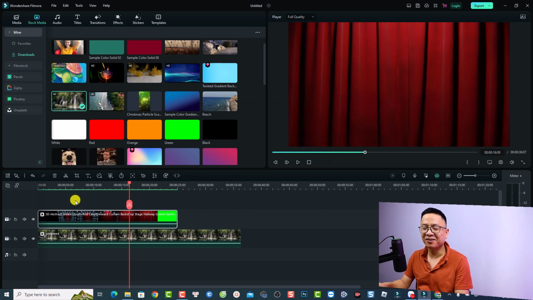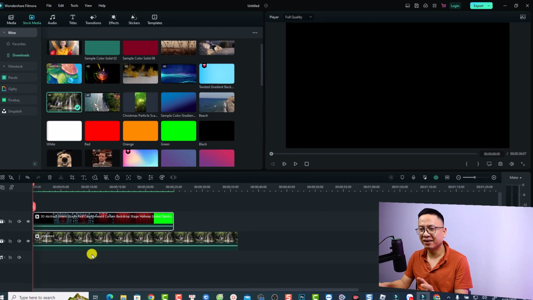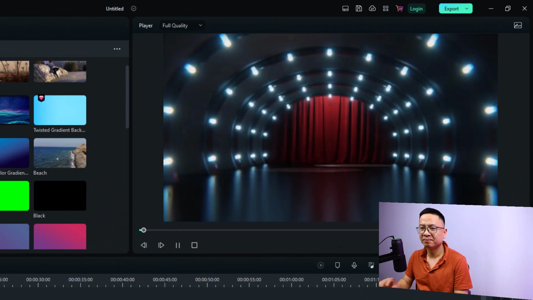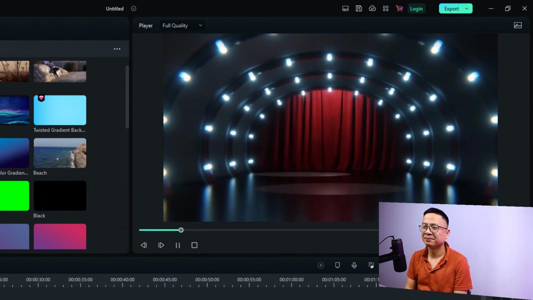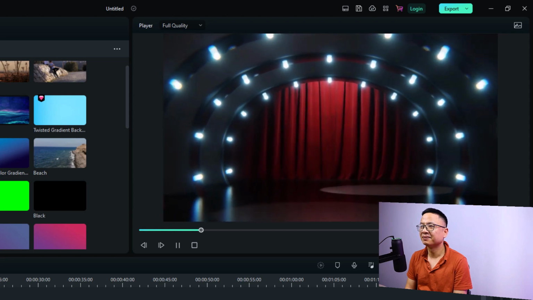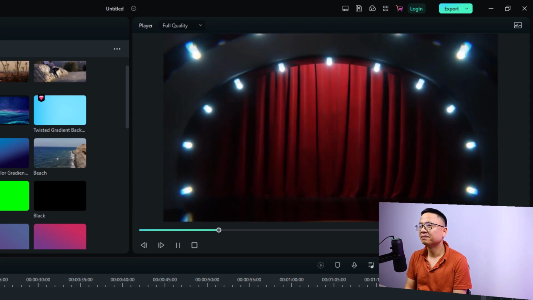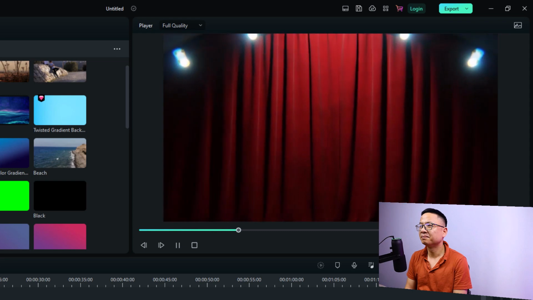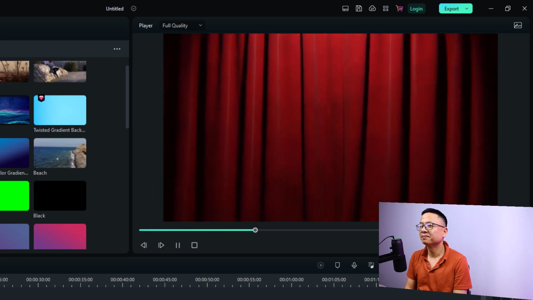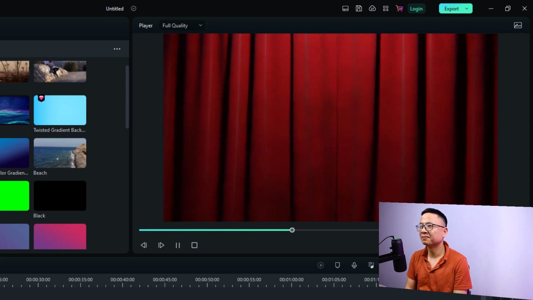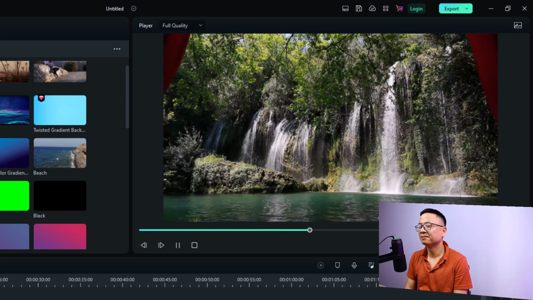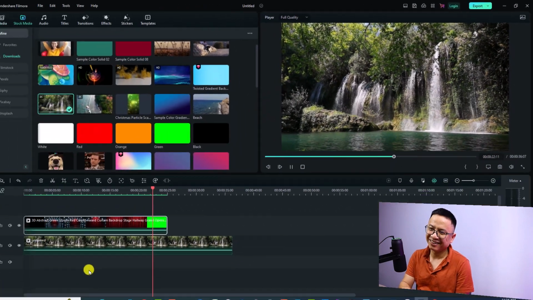Alright, and here's the curtain opening effect in Filmora 12. Let's play it. That's easy, right? So that is how to create curtain opening effect in Filmora 12.